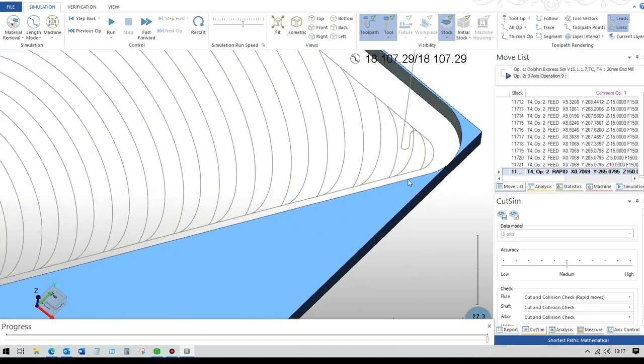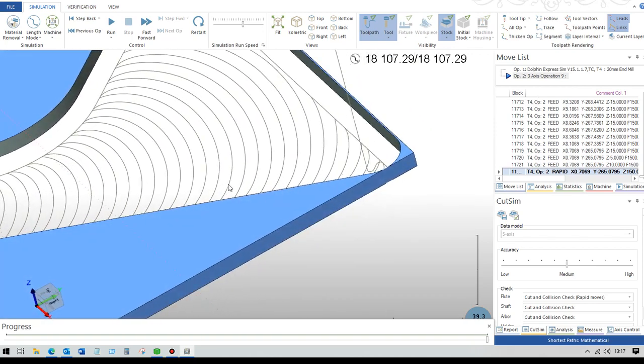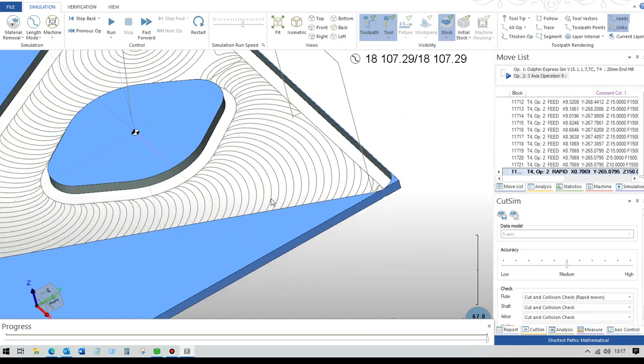Okay, so you can see the effect in the corner here, where it's applying just the tool offsets to make sure that the tool load remains fairly constant all the way through. Okay, so that's that.